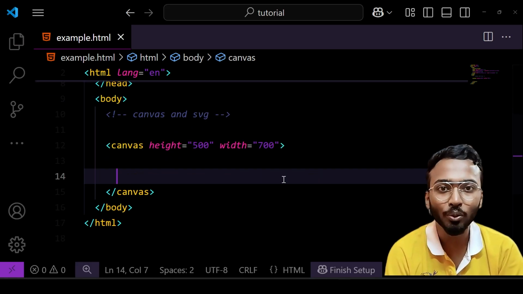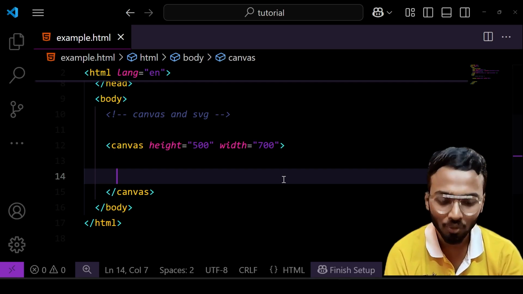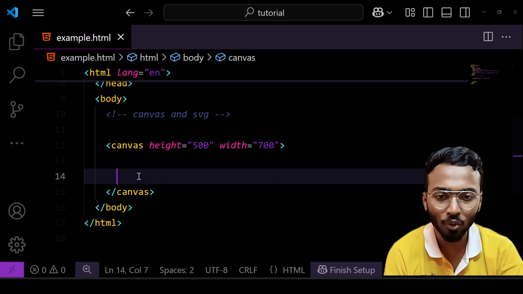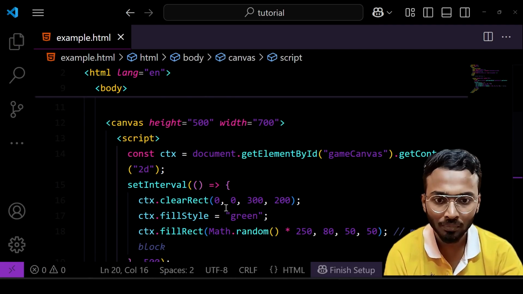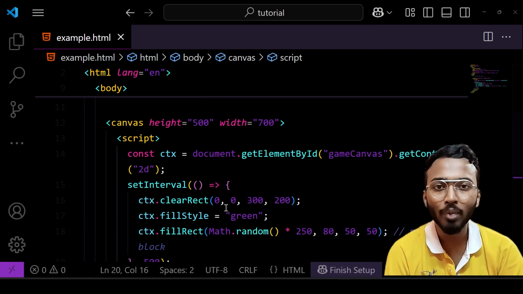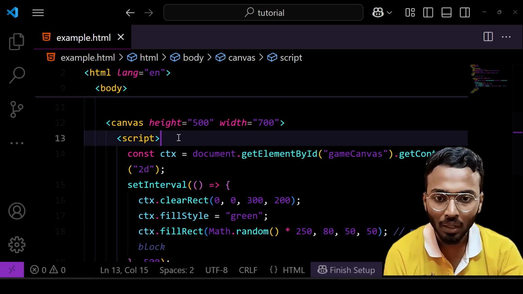And as I told you, you need to draw the graphics with the help of JavaScript. So I already have the JavaScript for that. For now, no need to worry about the JavaScript. You will learn about the JavaScript later on in the course. But for now, simply know that canvas is used to draw graphics with the help of JavaScript. So we simply have our canvas with the height and width.